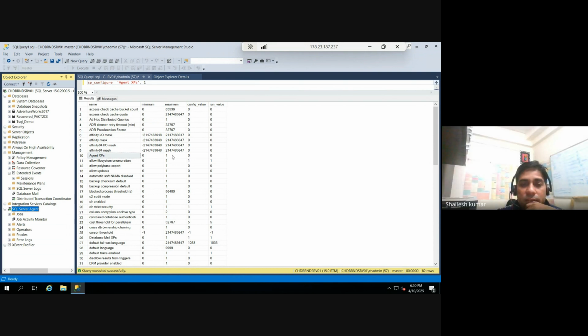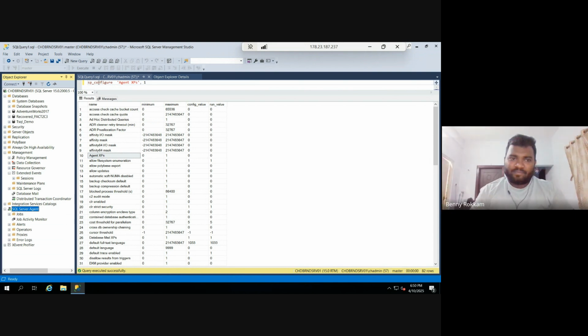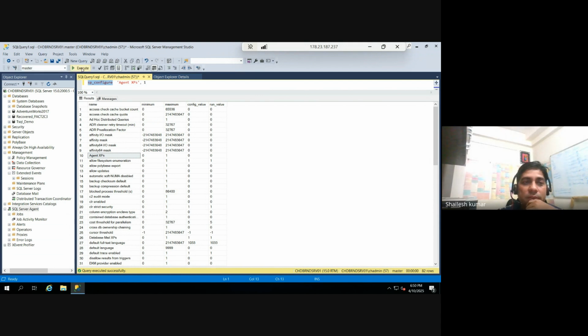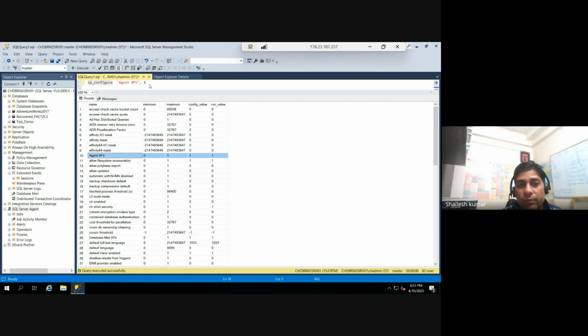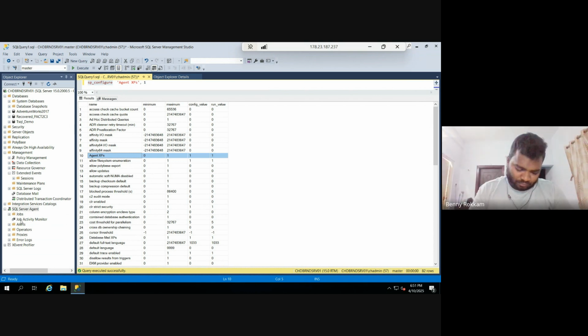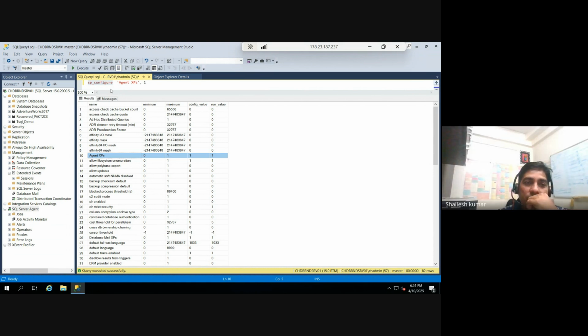Whatever you see, this is a 0, right? Now I'm just showing this is only 1, right? The value will be changed. Yes, Agent XPs is 1. So if you are going from here or if you are going from here, that is not an issue. At the end you are doing your activity, right? So we have done this.